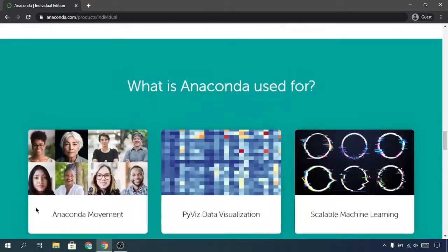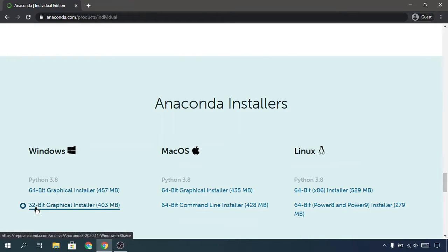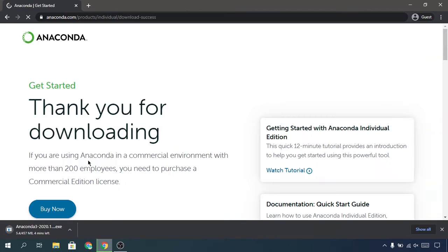So I'm going to click here on the download button, and once this download section opens, you can see you can download Anaconda for Windows, Mac OS and Linux. As I'm using Windows, I will download it for Windows. My system is 64-bit, so I will download it for 64-bit, and the download will start. And now this Anaconda executable file is downloaded on my Windows operating system.